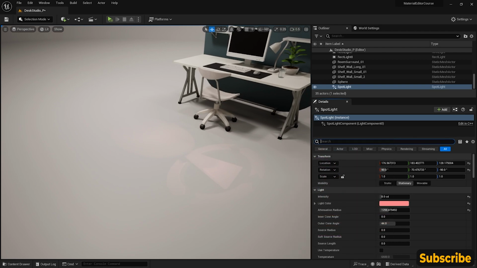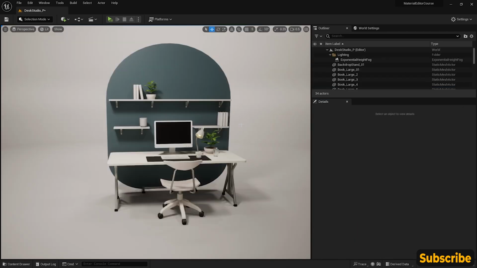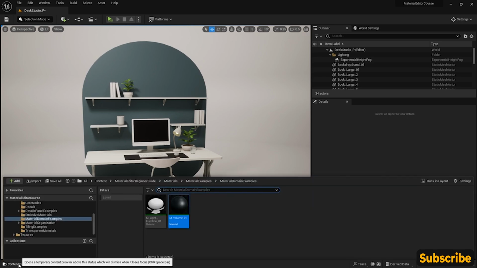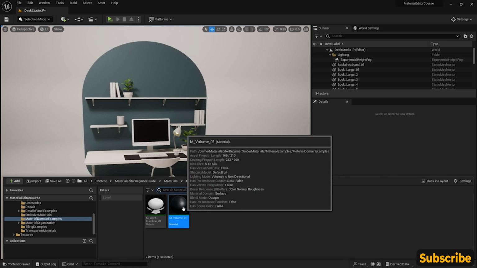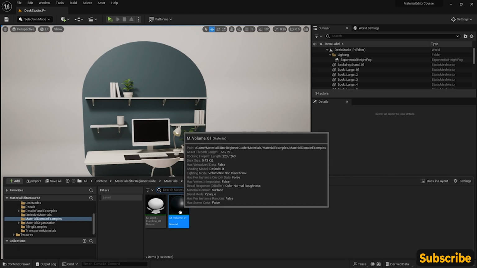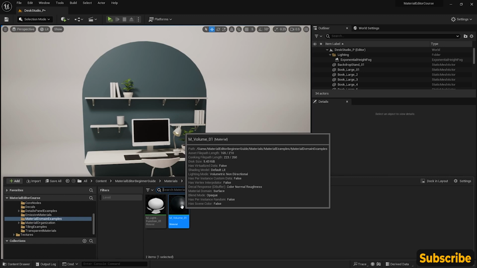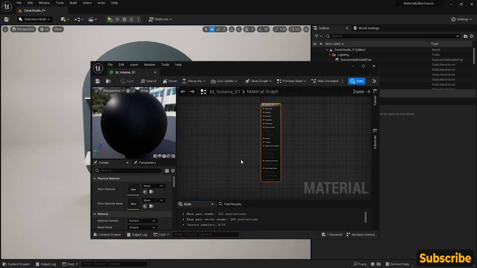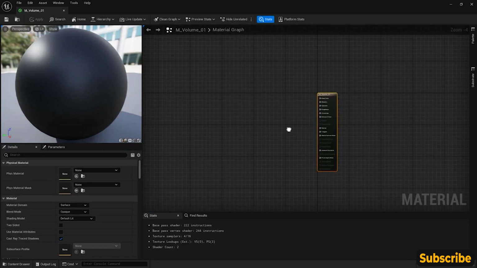Let's look at another type of material that is a little bit unique, and that is a volume material. What volume materials allow us to do is augment the volumetric fog system inside of Unreal. So let's take a look at what that means for us. Let's go to our content drawer, and I just made, inside of a materials domain examples folder, a material called m_volume01. Feel free to create this wherever you want. Once you have this created, we're going to open it up and take a look at how we set this up.